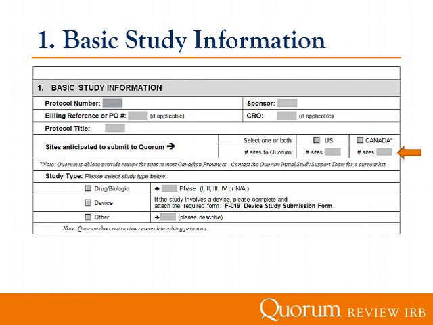After that, you should indicate the number of anticipated sites that you will submit to Quorum for this study. This number does not have to be exact, as we understand some studies will enroll more and some will enroll less. We are just looking for an approximate number here so that we can better anticipate your needs.